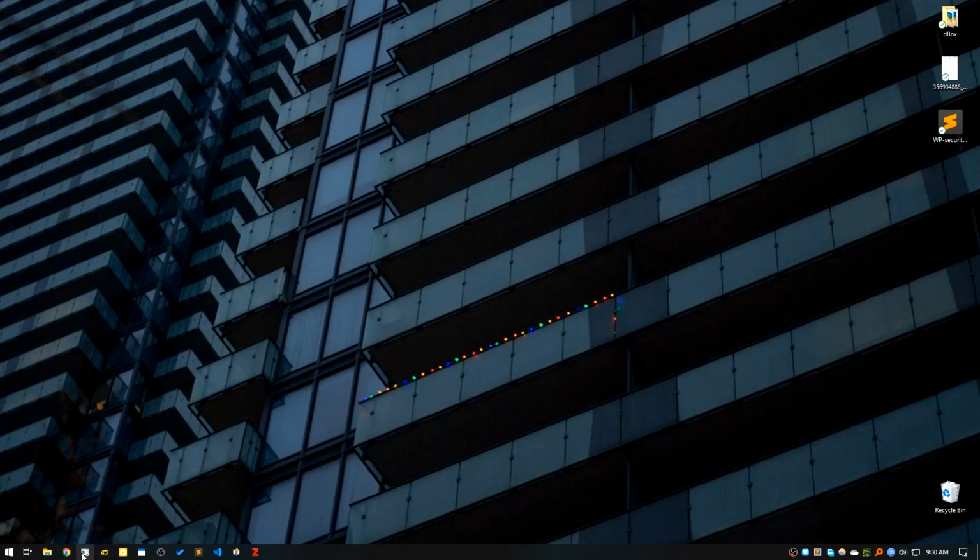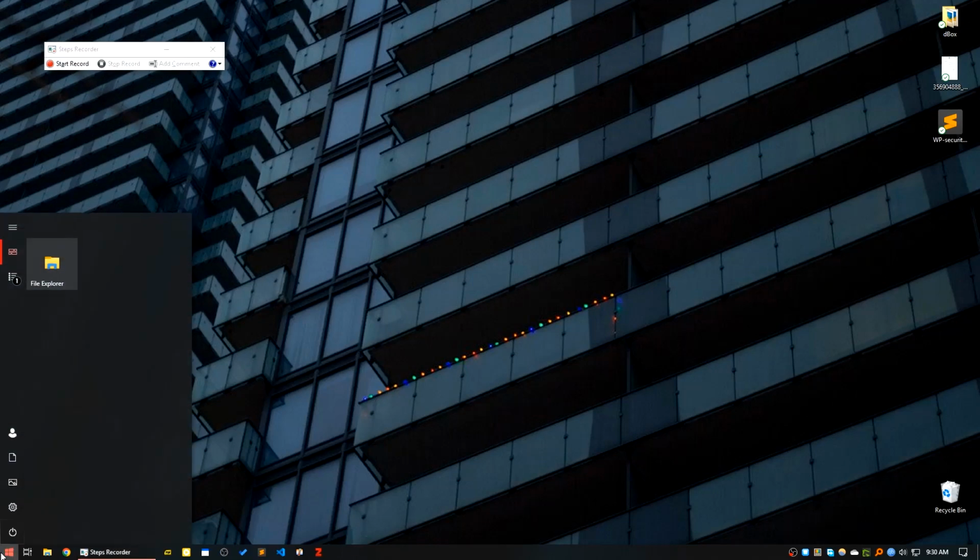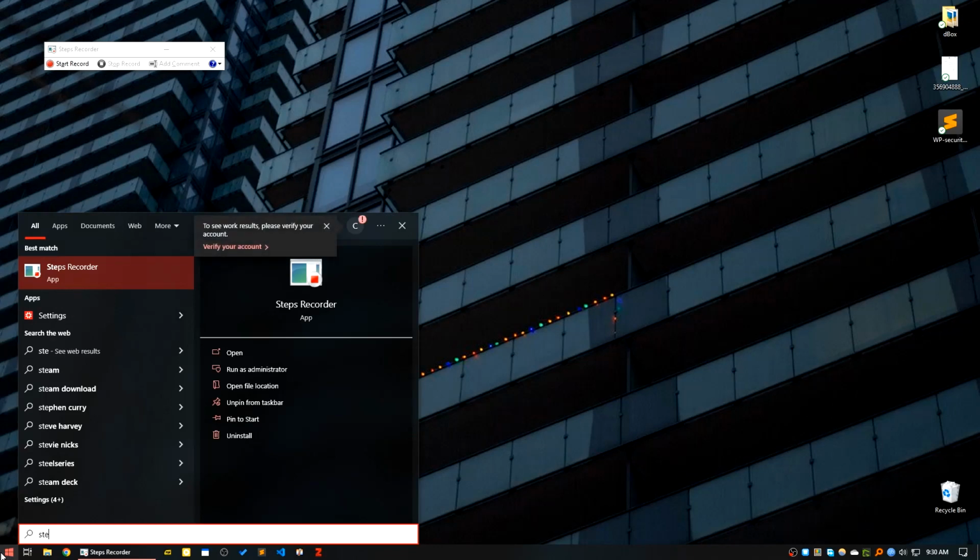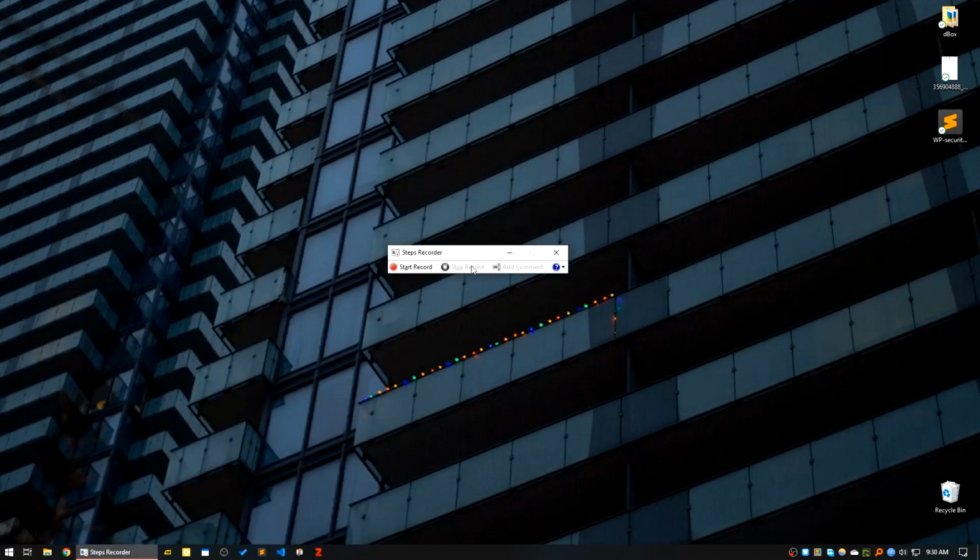This is called Steps Recorder. You can just search for it from here. See, it's available here, Steps Recorder, which is available by default in Windows. You just use this tool to create a very beautiful and easy to understand documentation. Okay, so let's get started.